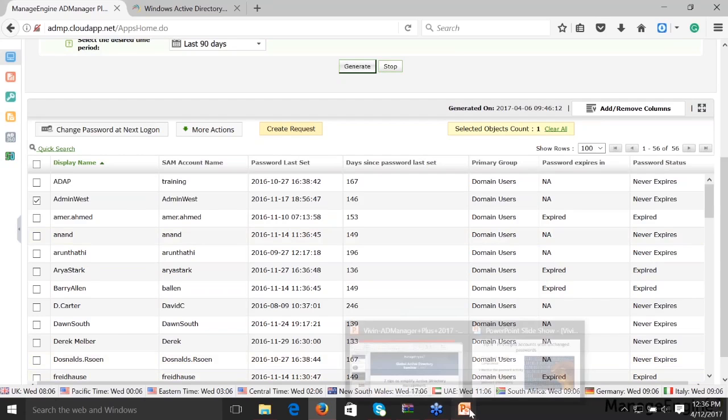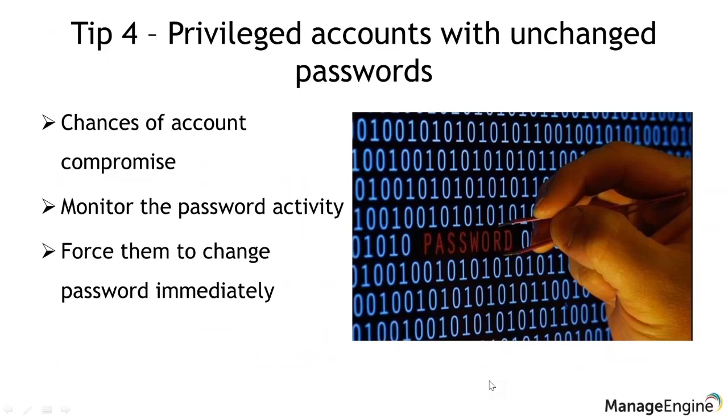So that was tip number 4. Finding out users who have not changed their password and forcing them to change their password immediately, but also giving them the visibility about where their credentials are configured in your Active Directory infrastructure. All right, so that brings me to the end of part number 1.